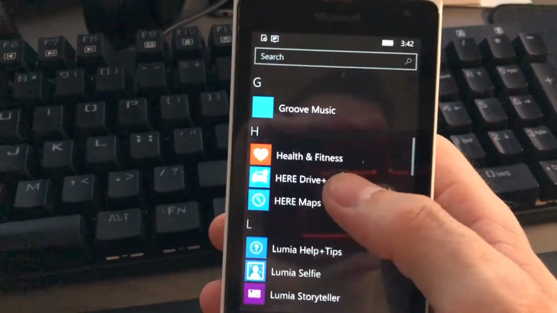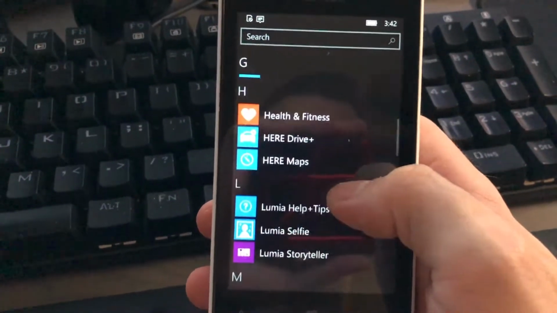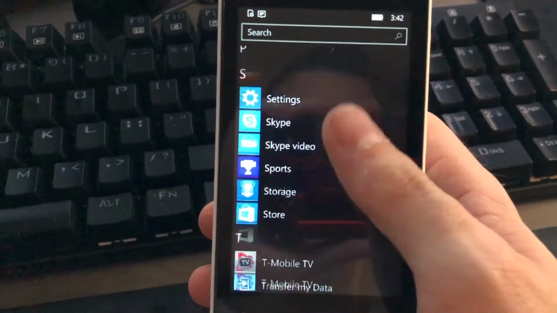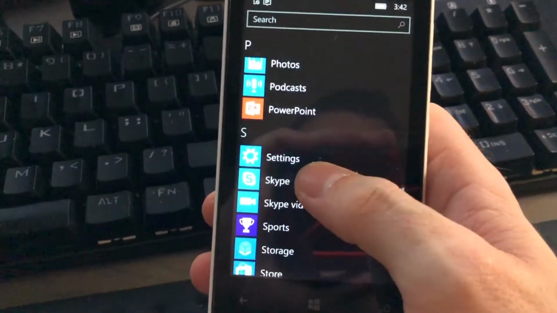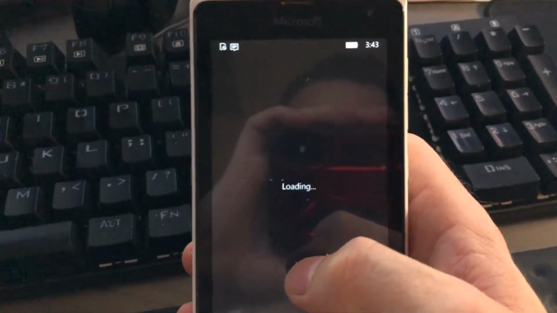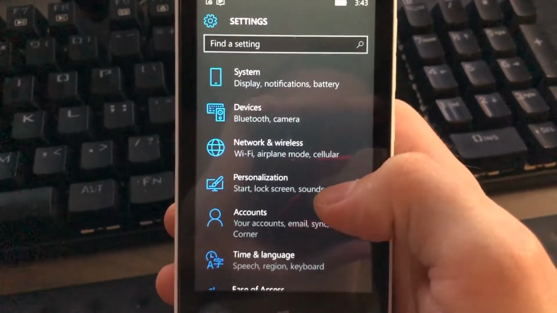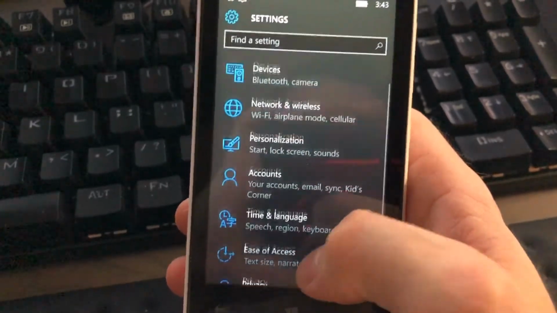So while Windows Phone 8.1 was more centered, this one is left justified, and looks like they used a different font. All right, so let's see. Yeah, I like this a little bit better. This is nice. All right, let's see what our settings looks like. Oh wow, that's totally different. That looks a lot like Windows 10 does. That's nice. I like that.